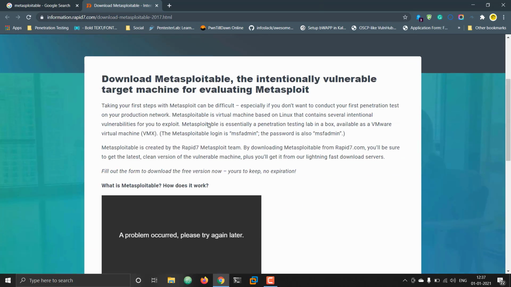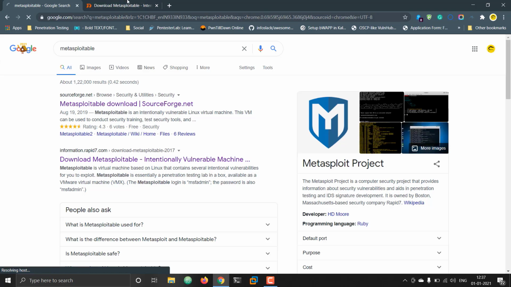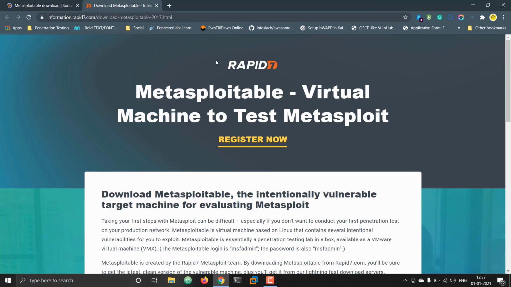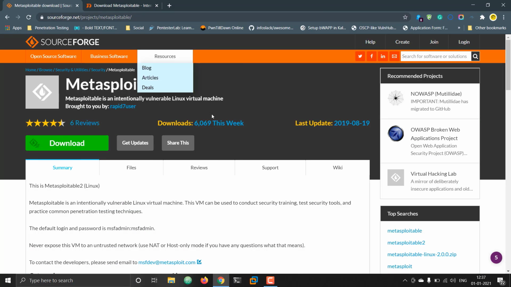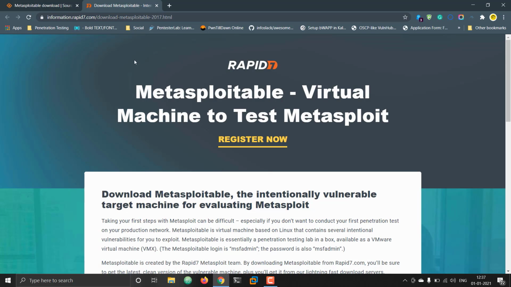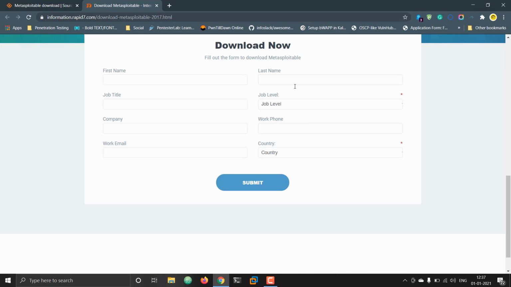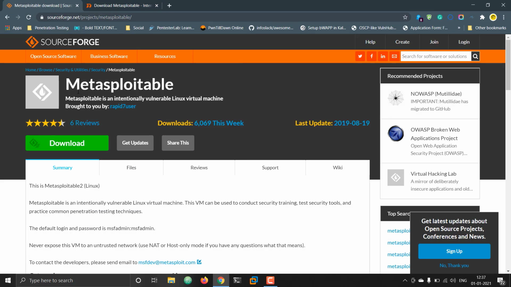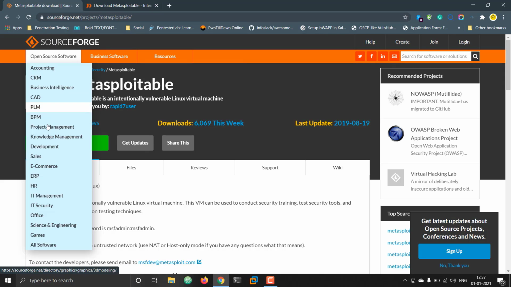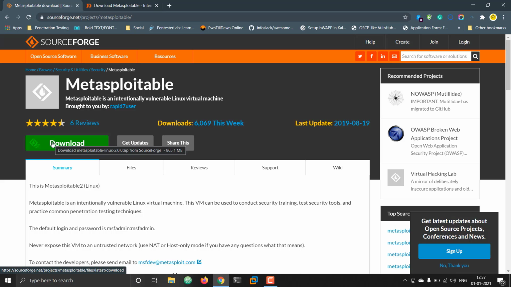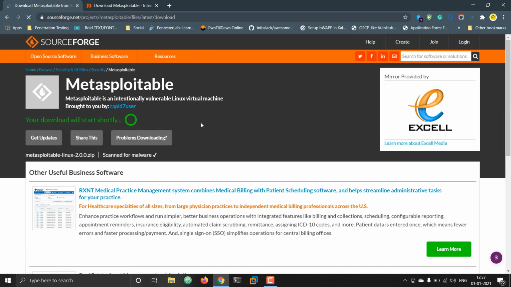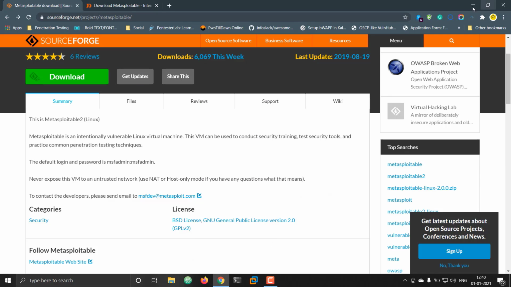There are two ways to download Metasploitable: one is an unofficial way and another is an official way. This Rapid7 link is the official way, and SourceForge is the unofficial way of downloading Metasploitable. If you wish to download from the official source, you have to fill in your details and submit them to get the download link. If you don't wish to do that, you can download it from SourceForge. Just click on the download button and it will give you the file. That's it, guys. We'll start the setup.